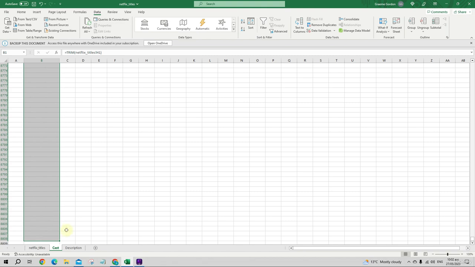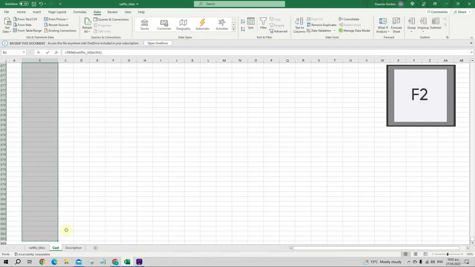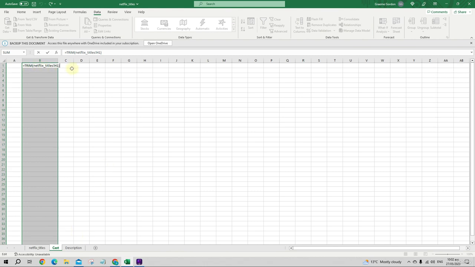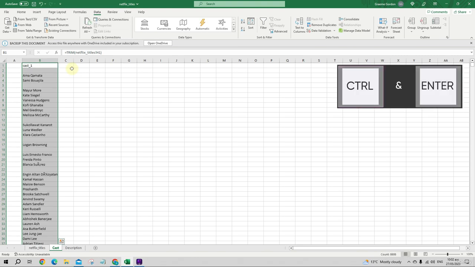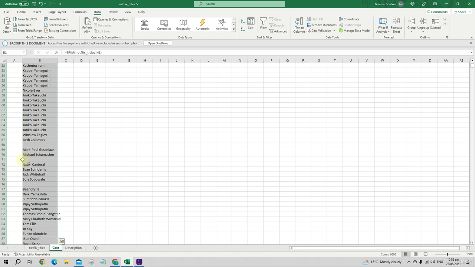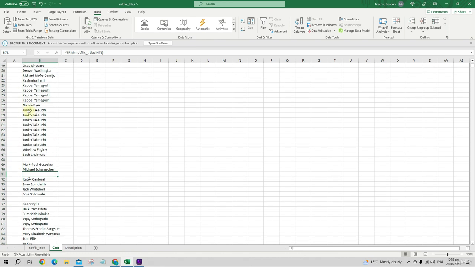Then without doing anything, we select F2 on our keyboard and it will bring us back up, and now it's brought us into the calculation. So now while holding control you can hit enter and it's going to autofill everything, and it will take into account the blanks. It will leave them blank, but now you can see everything is trimmed. There is no leading blank before or after.